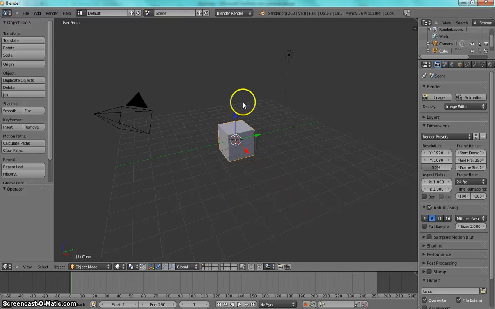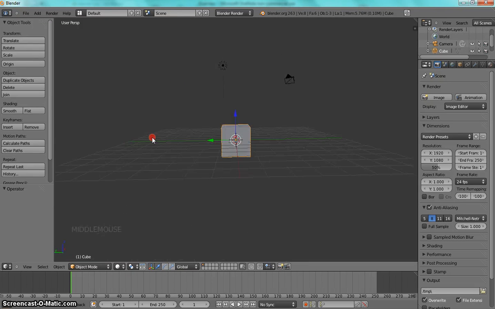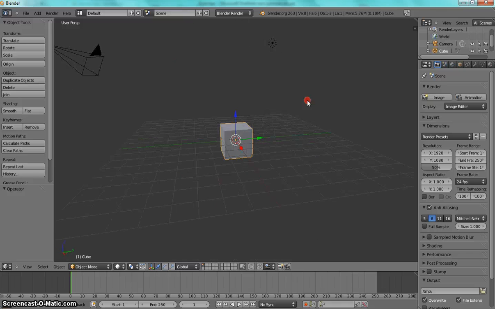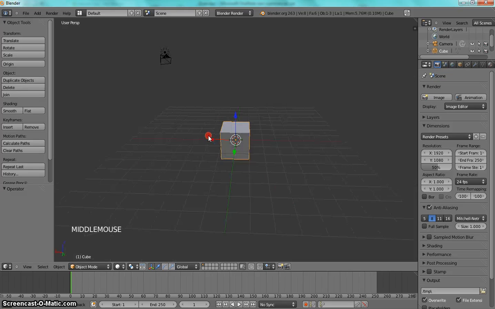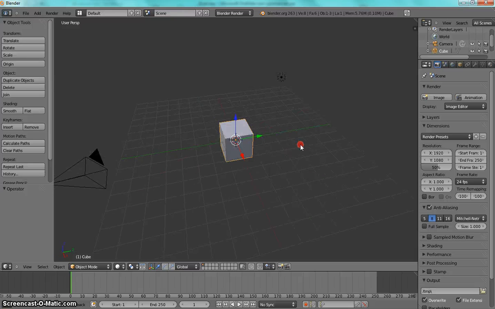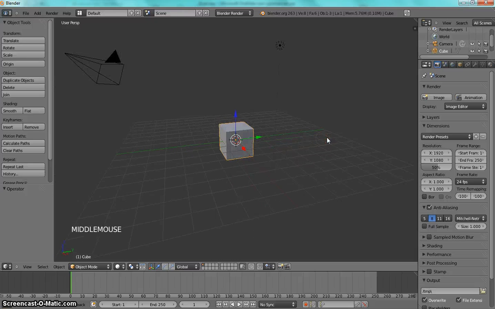Moving around on your screen, you can either hold down the middle mouse button and move your mouse around. The middle mouse button I'm using is the scroll wheel on my mouse. So you can set in user preferences. If you don't have a scroll wheel or your scroll wheel doesn't work, you can set a button to work as that. So yes, just hold down the middle mouse button and move around.